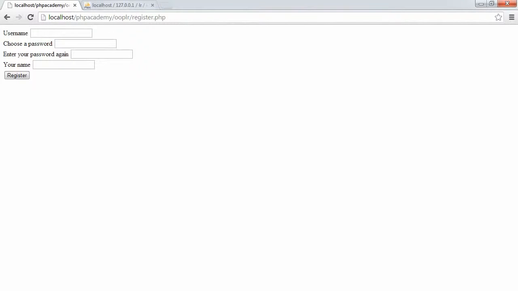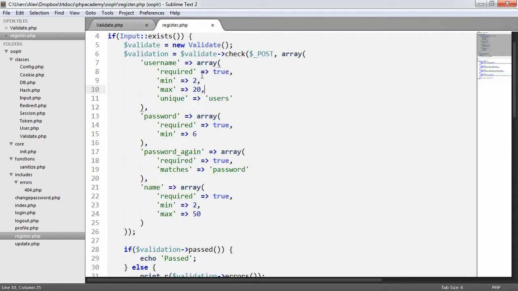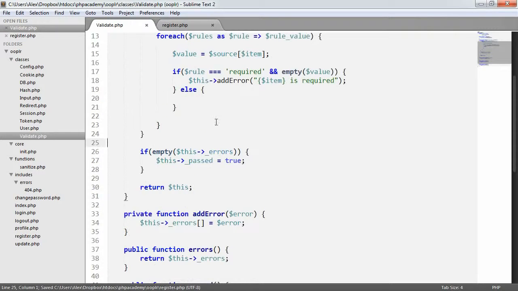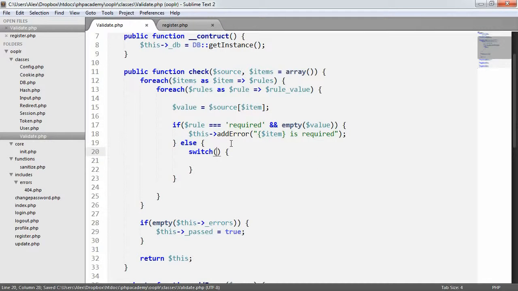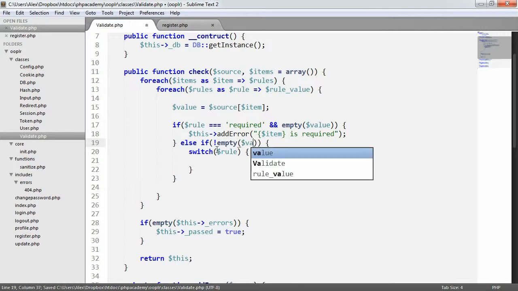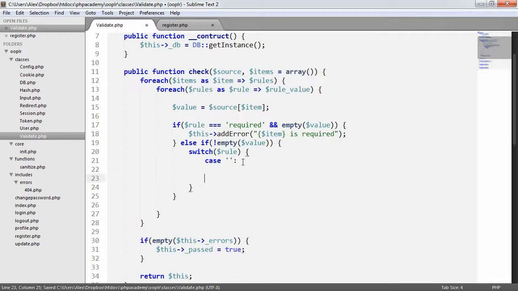So what we now need to do is actually fill in the ability to define the rules that we've created. So we've created some rules here, or defined the rules that we want. Required we know works, but we now want to focus on things like min, max, and stuff like that. So inside validate, we want to use a switch statement, and we want to switch the rule. And I guess here we would just want to say if not empty value.